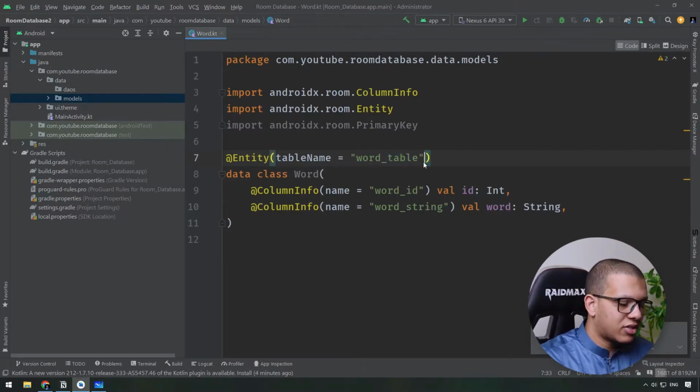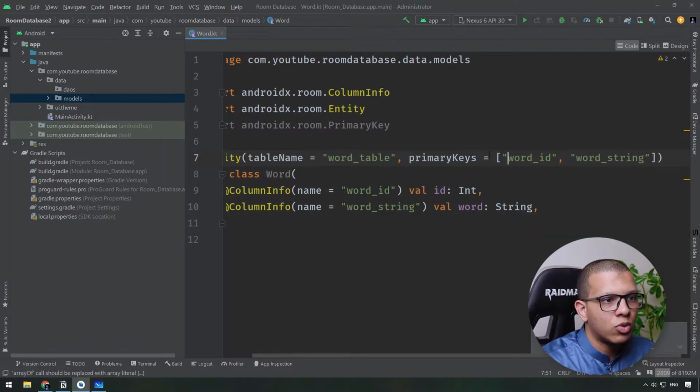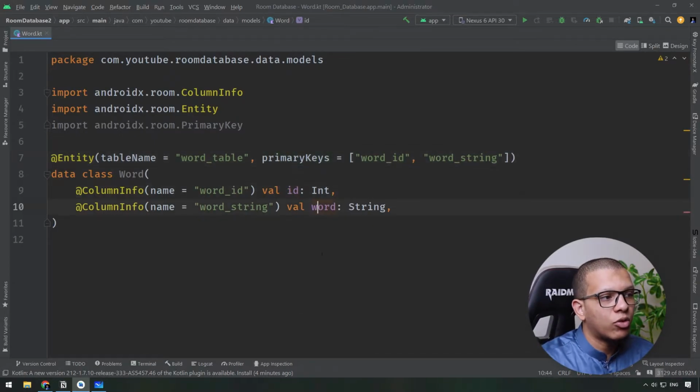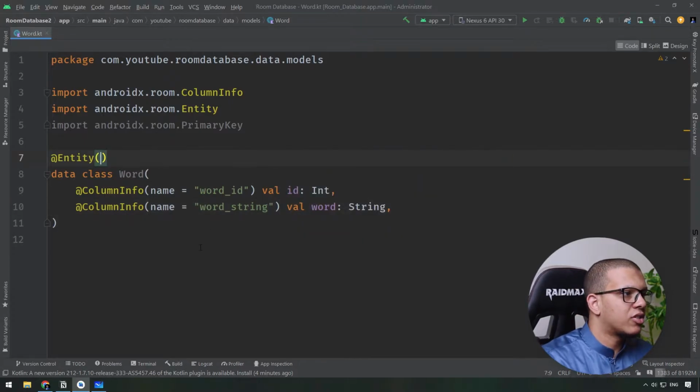Then for this demonstration, let's say we're going to use primaryKeys. Here you are going to give it an array of two things: word_id and this word_string. You can use this one, of course, and that way the primary key here is a composite of this ID and word. This is just a demonstration. I'm not going to use that. Same here, I'm not going to use this also.